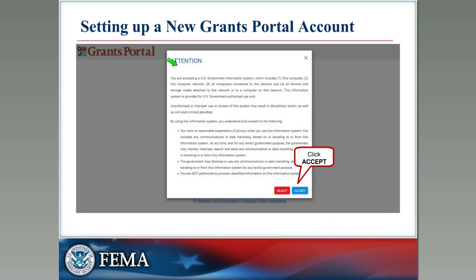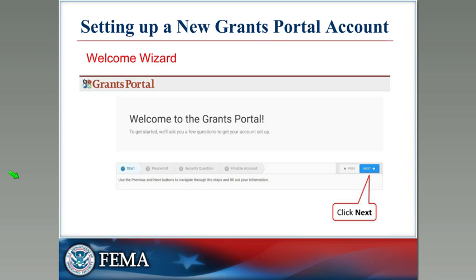We have another attention window. It says you're about to use a U.S. government information system and you will behave yourself while you're in here and not do anything you're not supposed to. So after you read all that information, click the accept button. Both of these windows are going to pop up every time you log into Grants Portal. One little tip is you can tab. After you read all that information, you're familiar with it, when you sign in, put your username, password, you can hit tab, and it'll take you through those windows.